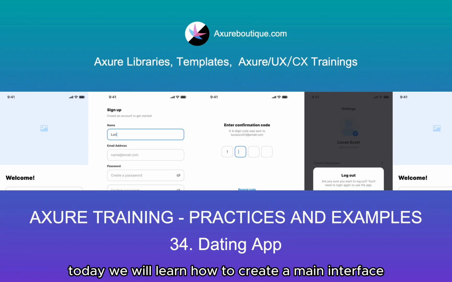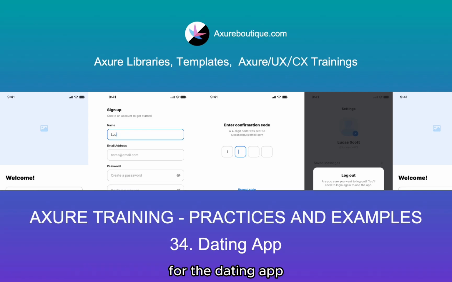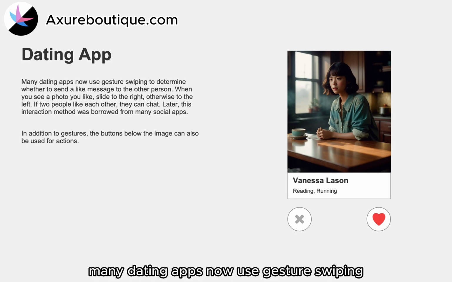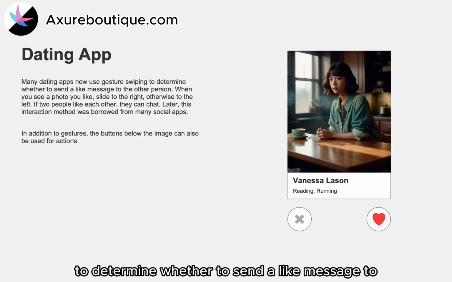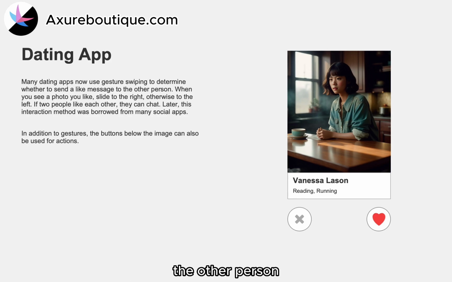Hello everyone, today we will learn how to create a main interface for the dating app. Many dating apps now use gesture swiping to determine whether to send a like message to the other person. When you see a photo you like, slide to the right, otherwise to the left. If two people like each other, they can chat. Later, this interaction method was borrowed from many social apps.